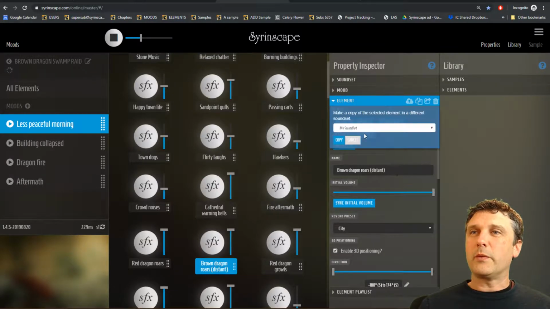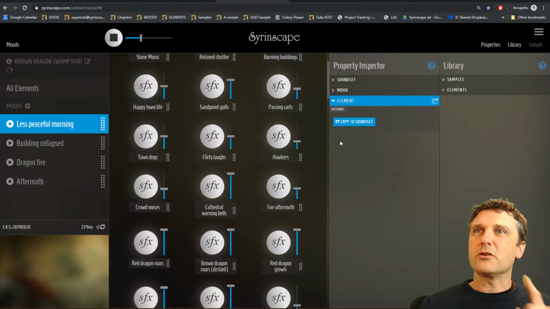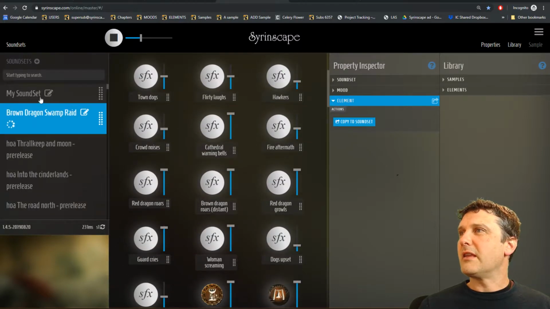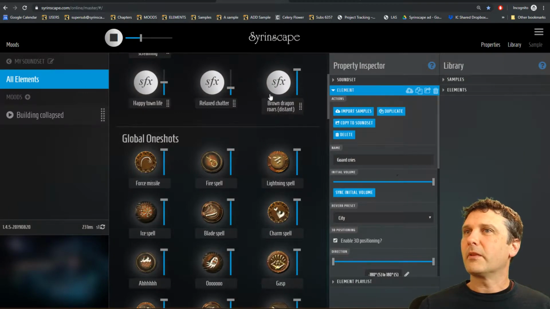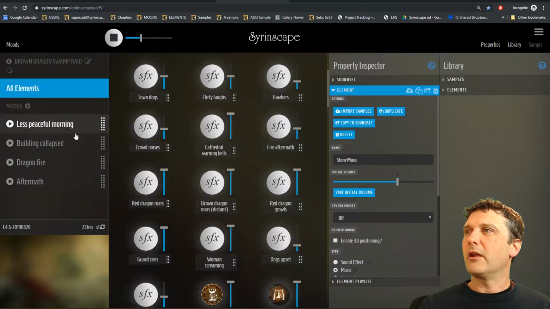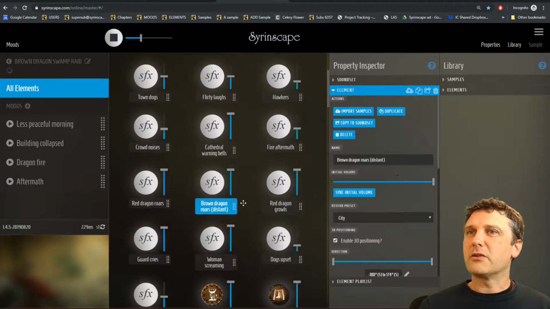Copy to SoundSet. We can actually copy this element to another SoundSet, and I have a SoundSet which is mine called My SoundSet. I select it, and I copy. The server works away. And now that element is actually in this other sound set. Yep, there you go, Brown Dragon Roars. So that's one way you can move elements around between different places. Good, back to here.